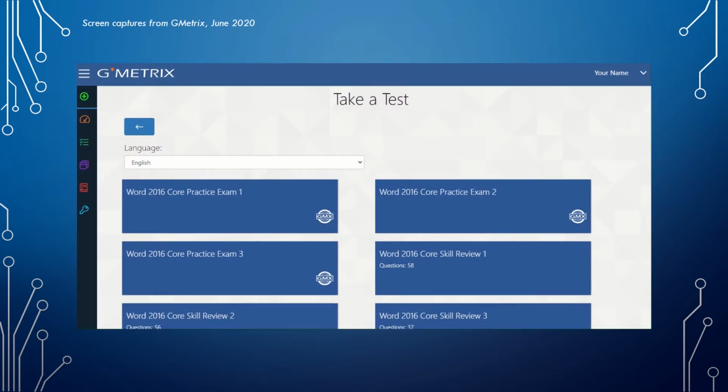I'm going to launch the core practice exam number 1. Notice how it has the white GMetrix logo on it, so we know that that is a test that resembles the actual certification exam interface. When you hover your mouse over the exam you want to start, notice you have 2 ways to launch the exam, in training mode or testing mode.